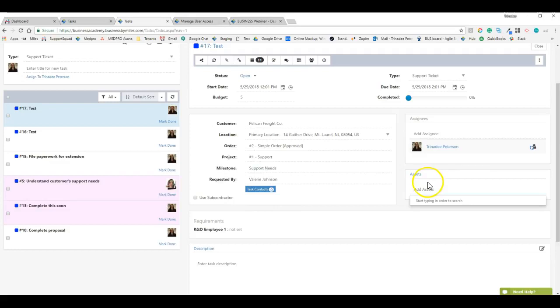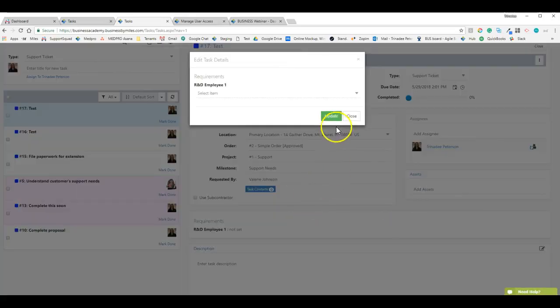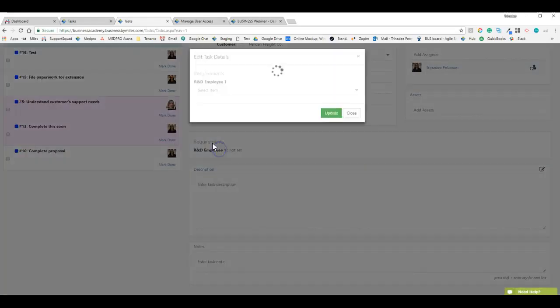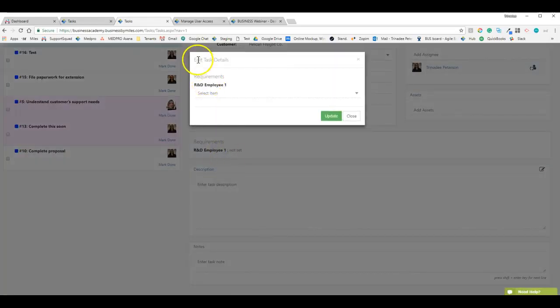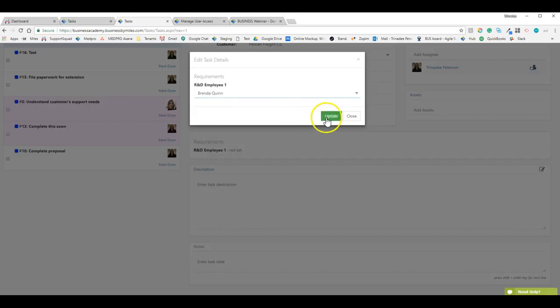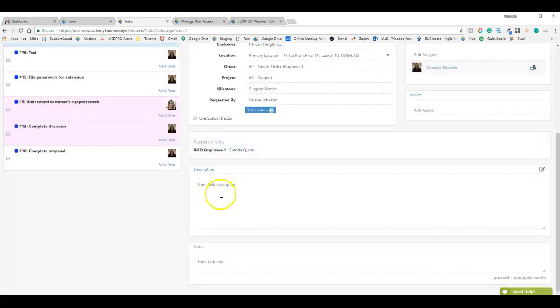Assets as well. I don't believe I have any assets in here, but you'll be able to select it from this list as well. Now here's those custom fields we created. We only created the one, I think, but you can see requirements, so it puts it up into the sections as you create them. And then I can choose from this list, and click update, so all your custom fields will appear right here.